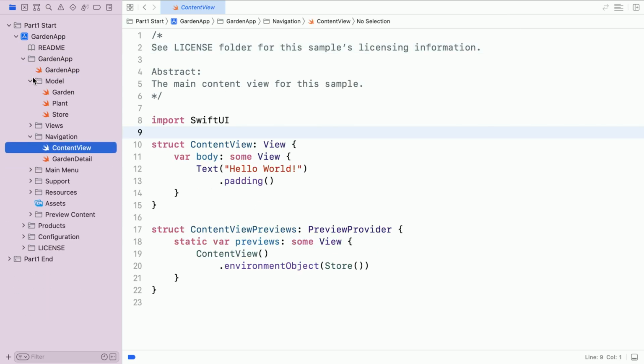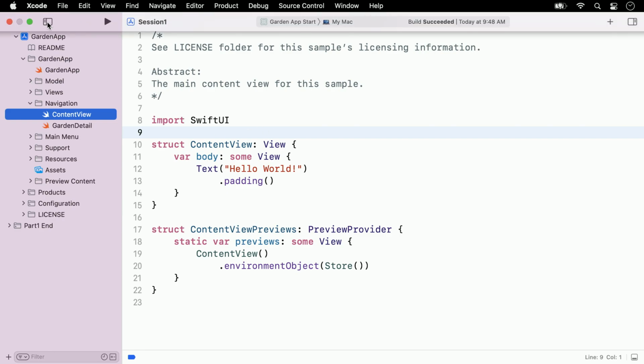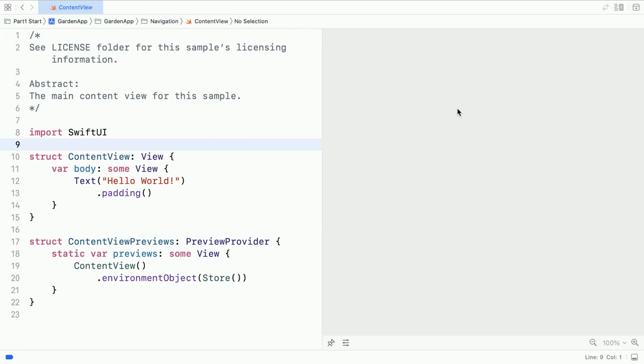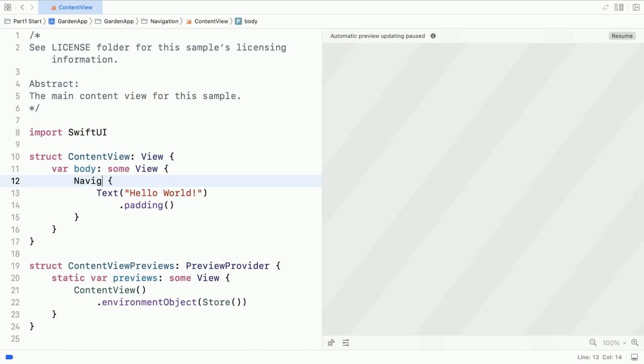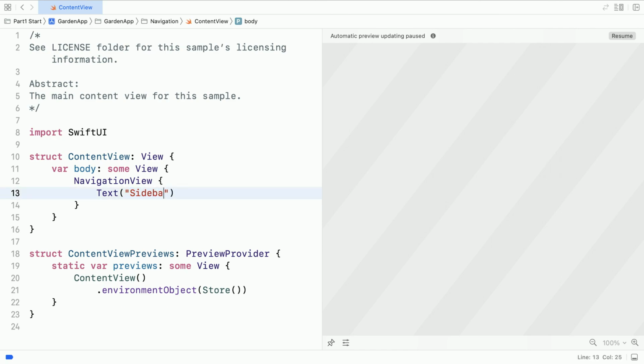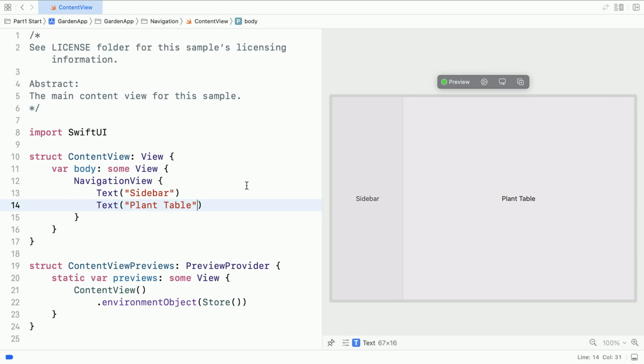I'm just going to collapse my sidebar and make some room for my Xcode previews. Our Mac app will have a 2-column layout. I'm going to embed this text view in a navigation view. I'm going to remove the padding, and I'll change the text to a sidebar. The second column will be for our plant table. This flattened hierarchy provides a solid foundation for an expansive navigation experience on the Mac's big screens.